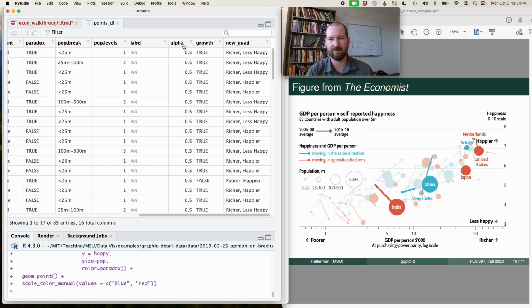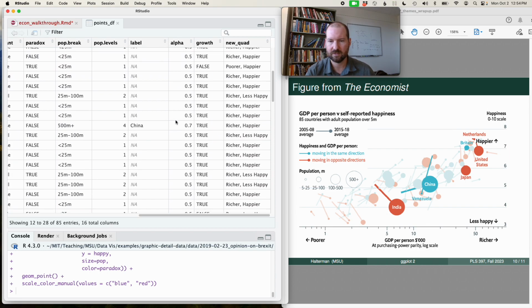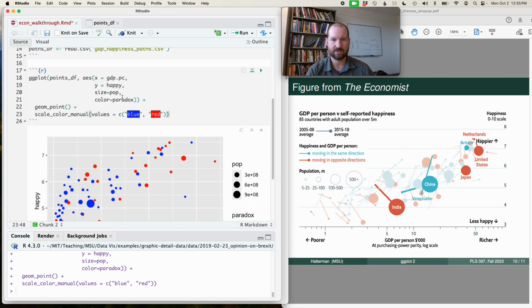And here, I've modified the data frame a little bit and created a column called alpha that has two different values, 0.5 and 0.7. These are just set to be a higher number when it's one of these countries that we want to emphasize.